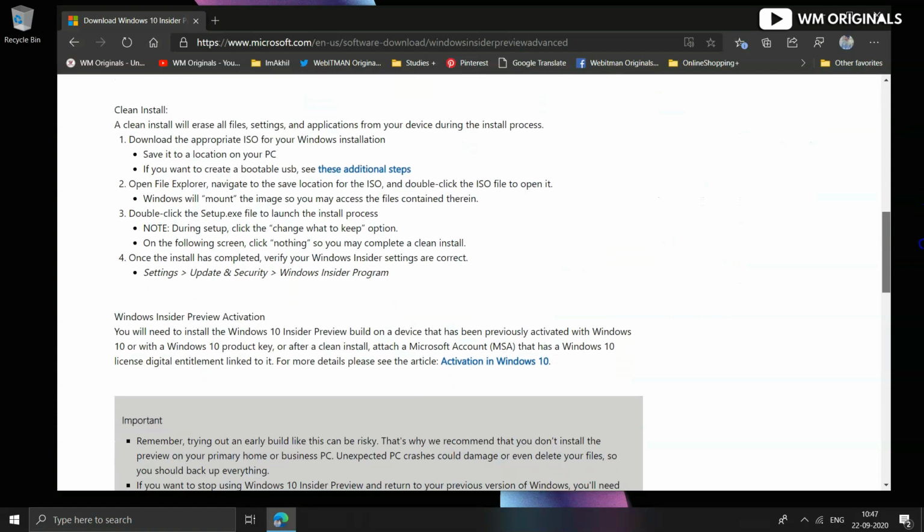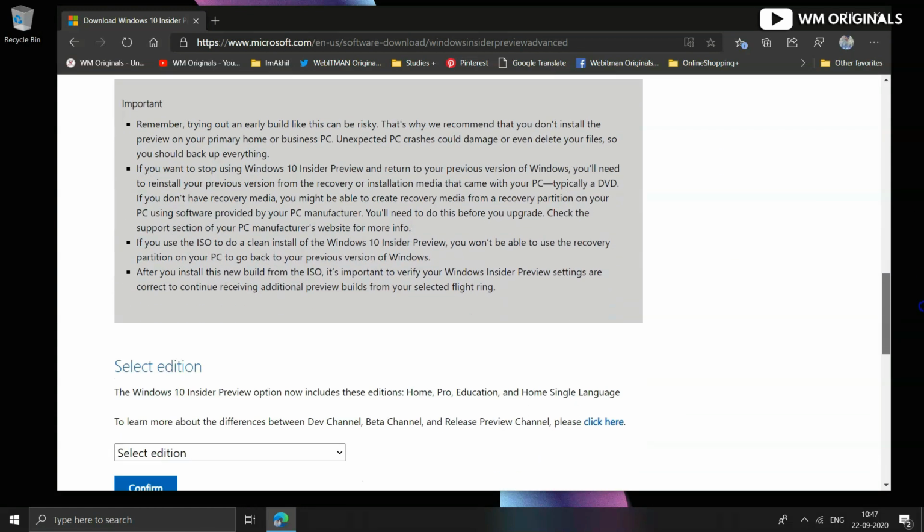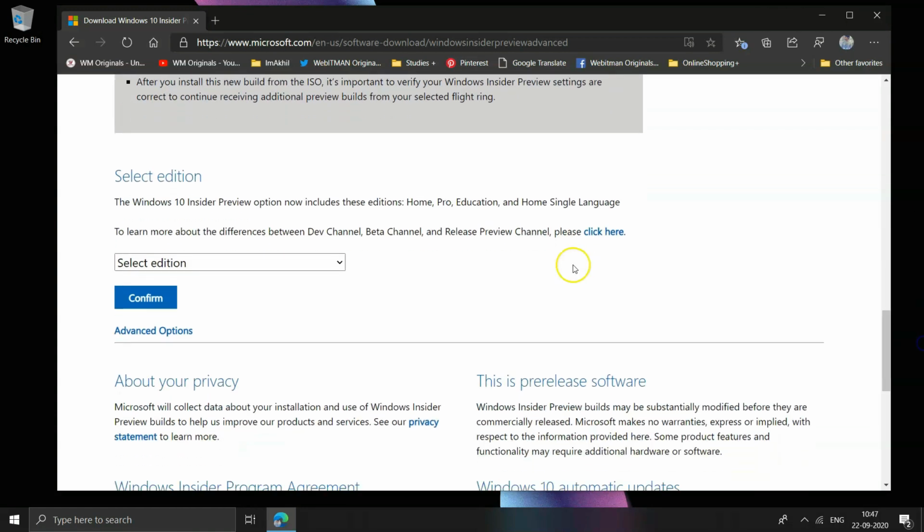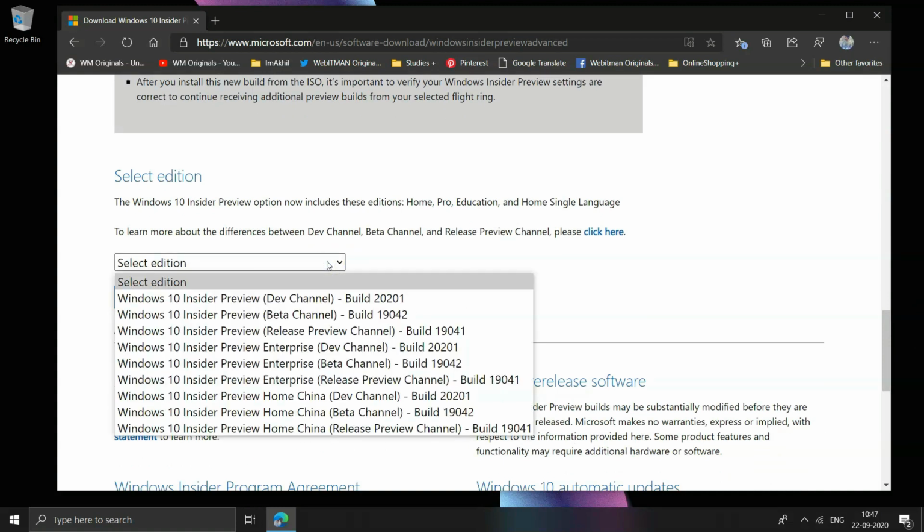Scroll down and here you can see an option to select edition. Here one can select the build they want to download. One can even download the ISO for current dev channel which is build 20201. We will be selecting beta channel build 19042 which is latest update available for October 2020 update.